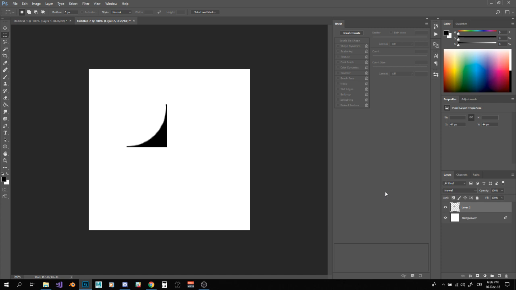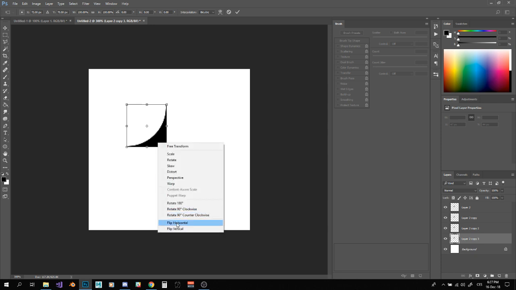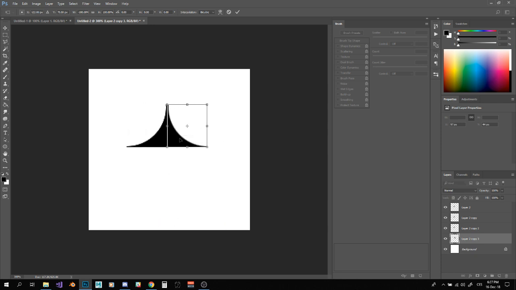What you can do now is press Ctrl and Alt keys, click on layer 2 or on your layer, and just move it. And you can see that it made a copy. It duplicated that layer pretty much. Do it 2 more times, and we've got 4 copies. What are we going to do now? Well, flip them. So Ctrl T, right click, flip horizontal, move it here, another one, Ctrl T, flip horizontal and flip vertical, move it here, another one, Ctrl T, flip only vertical, move it here.